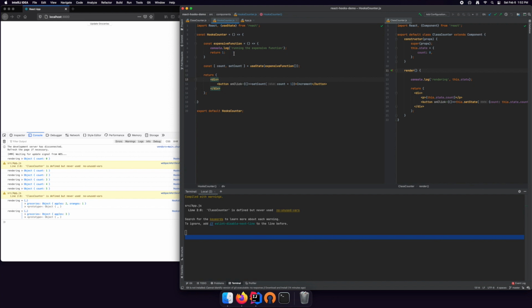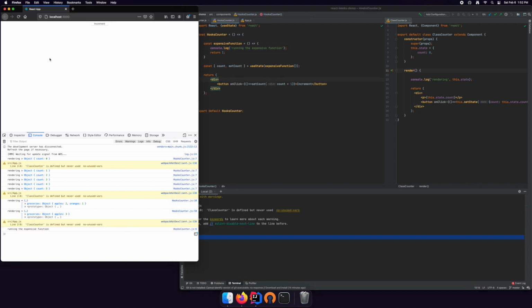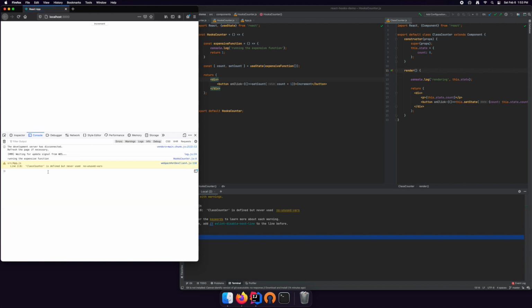Okay, and it's going to start at 1 in this case, but let's pretend we have a really expensive function that could be calling some API, or it could be doing a really expensive calculation with a whole lot of data going through its payload. So let's just see how this goes. Okay, so I'll hit save and it'll reload. Let's just clear our console. So you can see it rendered one time running the expensive function. Okay, let's hit increment and it ran the expensive function again.